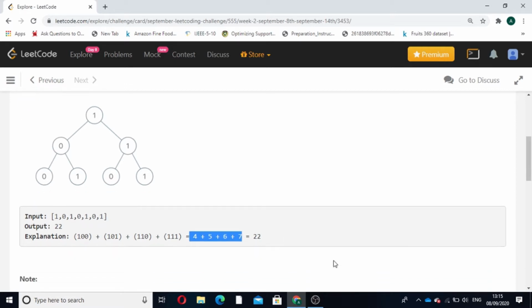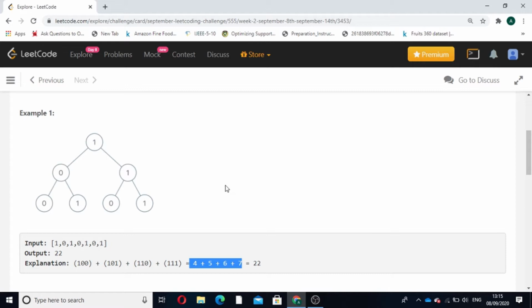So now let's look how to approach this question. The approach of this question is very simple. We will traverse through the whole tree and find out all the paths in binary form, and at every leaf node we will convert the path so formed into its decimal form, and we will add it to a sum.